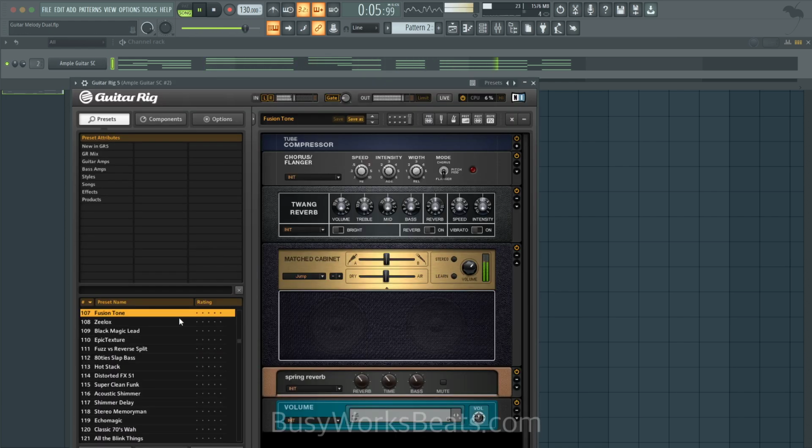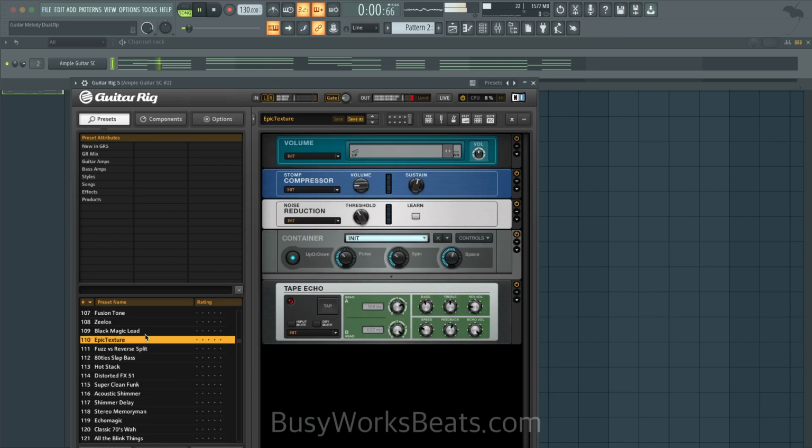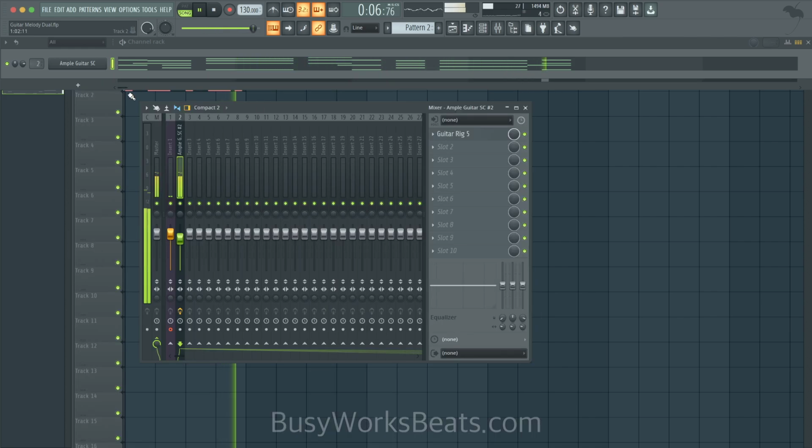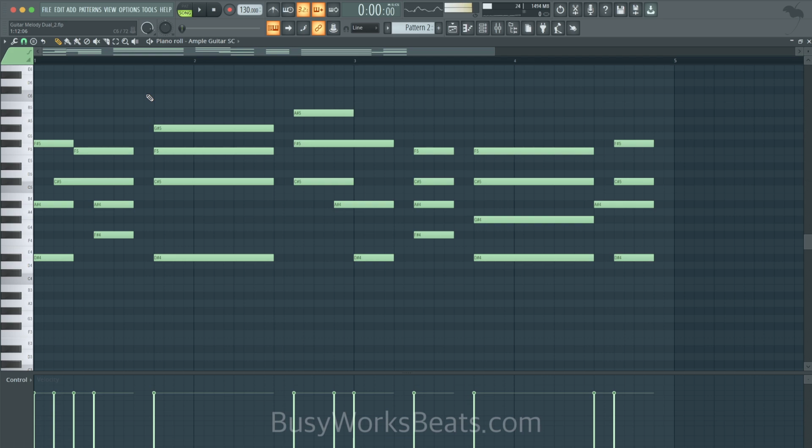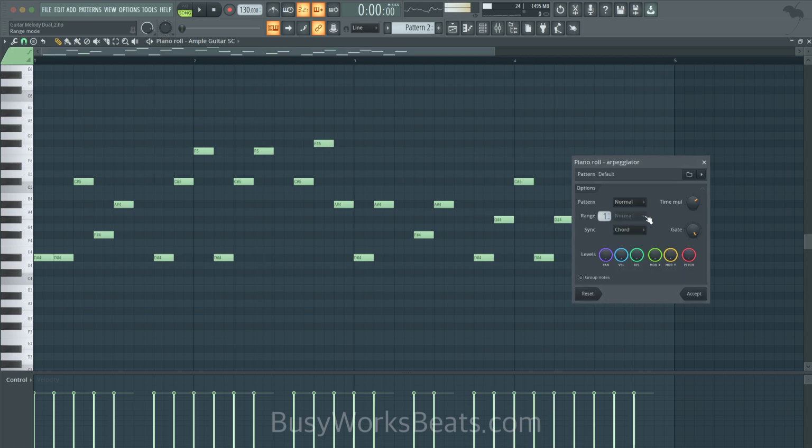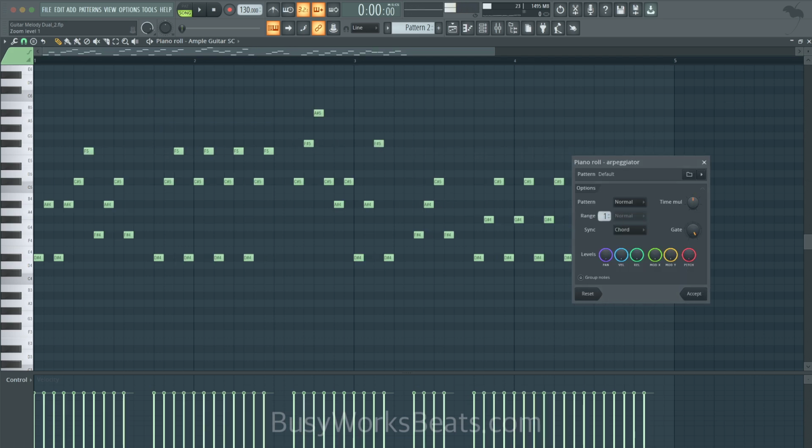Now, if you want an FL hotkey, I'll give you one last thing here. It sounds dope. I just don't know what is causing that. This sounds fire. I forgot what I was even going to show you. So if you hit Alt A and change your range to 1 and change your time multiplier, you can.